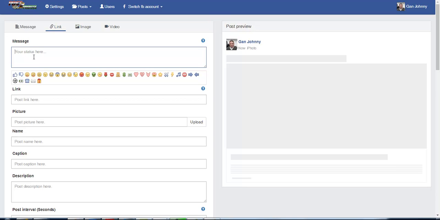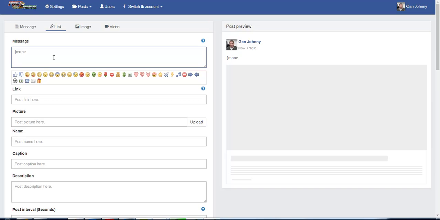What spin tax is, it's basically a code within a post which allows you to change the words in each interval. So every time when a post is being sent out, the words change. That way Facebook will not think that you are spamming the heck out of it. You see what I'm saying? So I'm just gonna put like money, dog, cat, home. I mean, you just got to be smart about it.